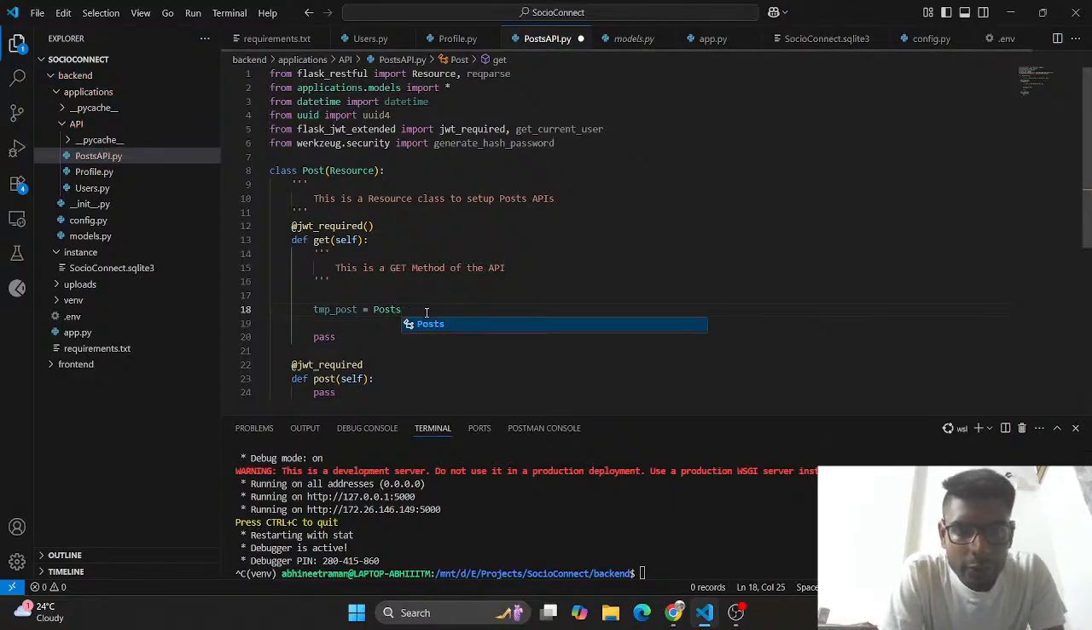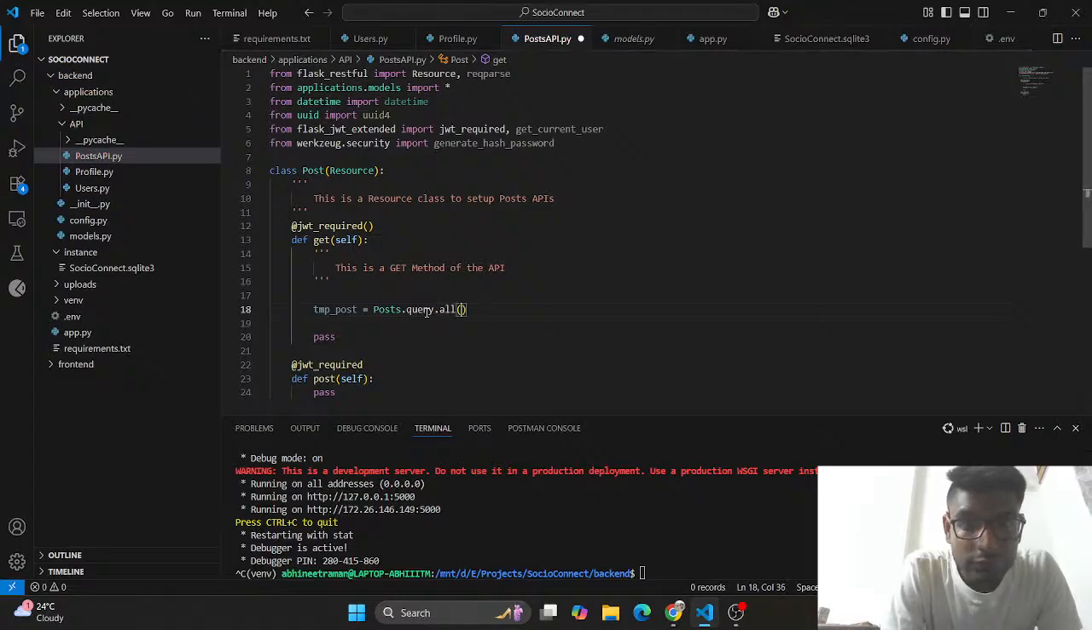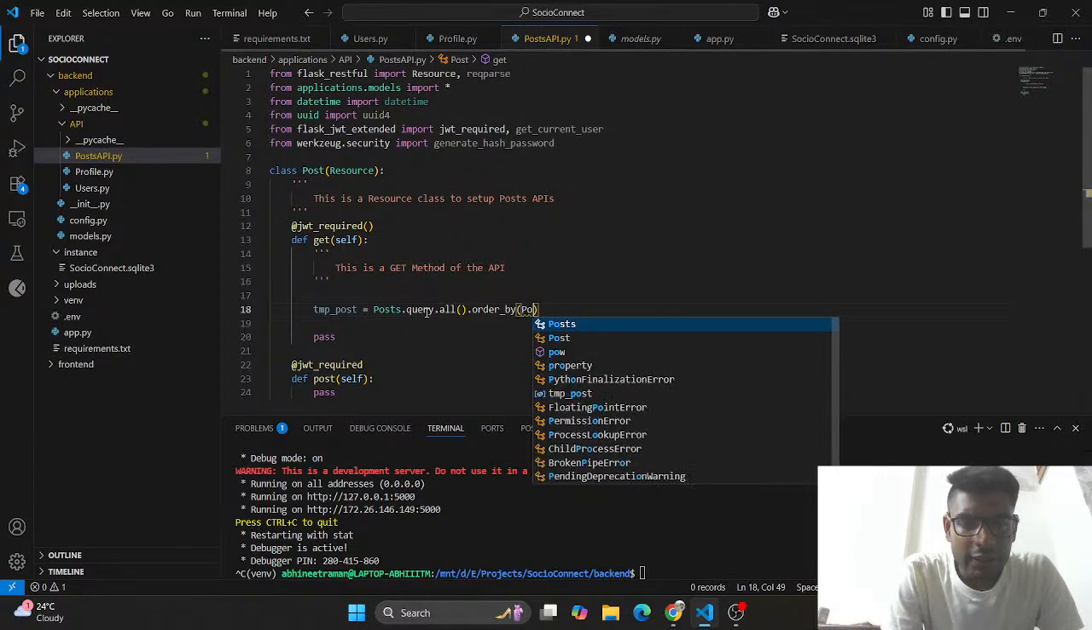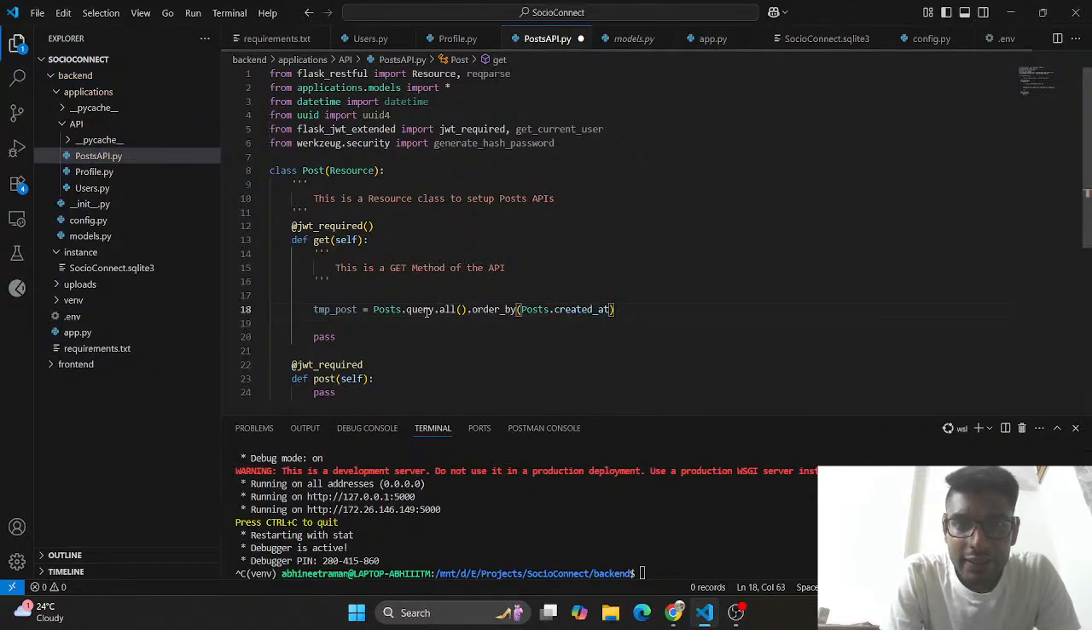Now here we will import posts dot query dot all dot order by. So what does order by do? Order by maintains the order. So again, we will say post dot created at comma desc.